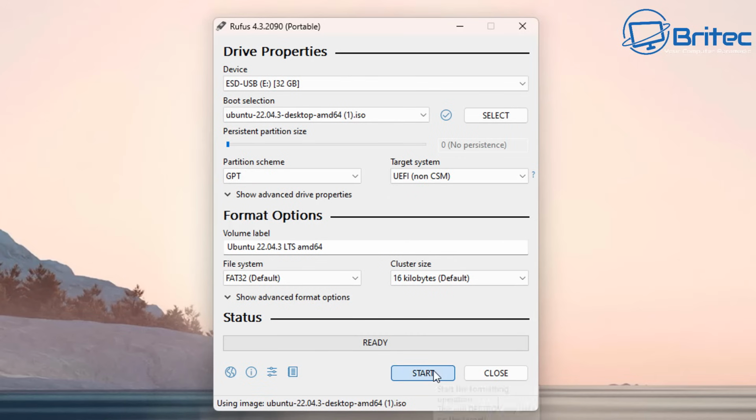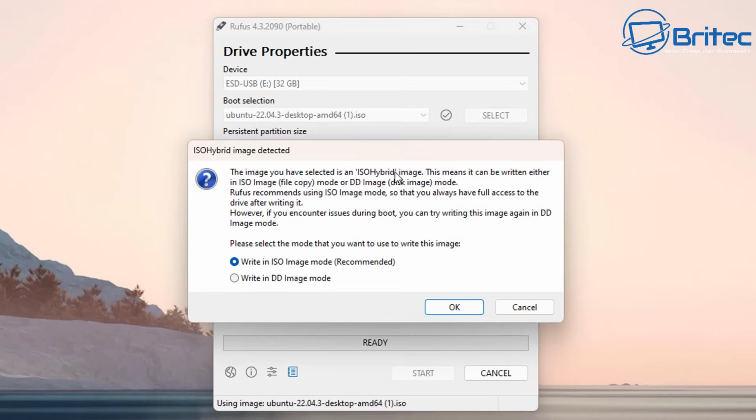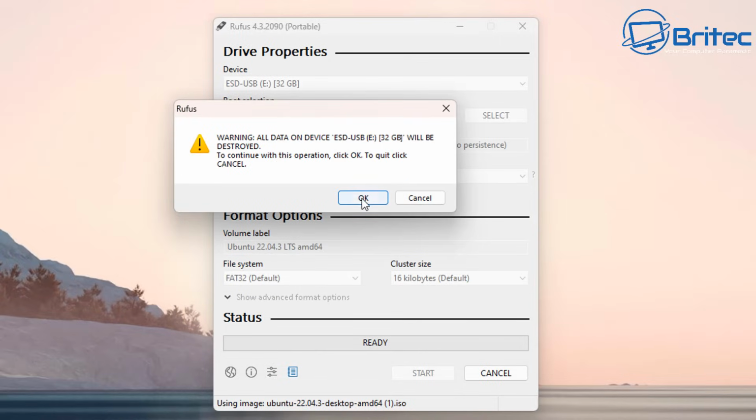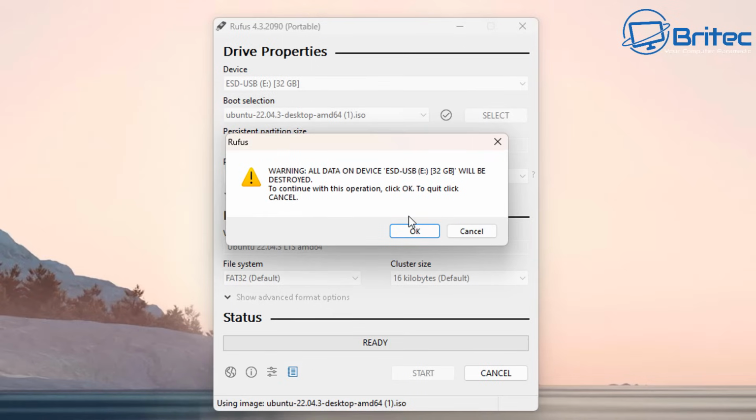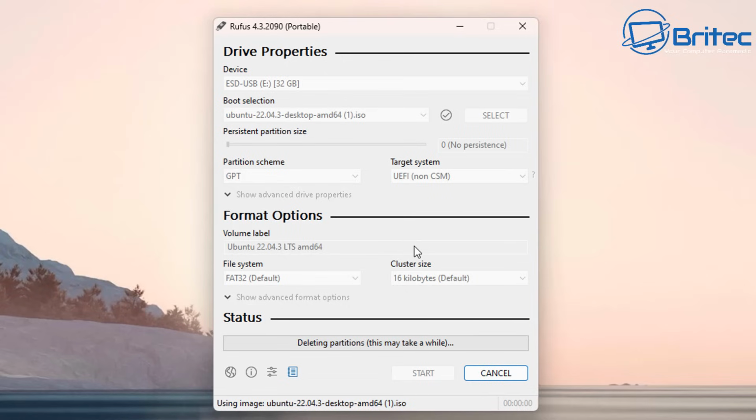Leave FAT32 selected if you want, and then click Write in ISO image mode recommended. So leave that as is, and it's going to erase all the data on that USB flash drive. So click OK, and it will then install Ubuntu on that USB flash drive. Once that's done, we can then continue to boot to that USB flash drive. You will need to go into the BIOS and change the boot order to boot to that USB flash drive.